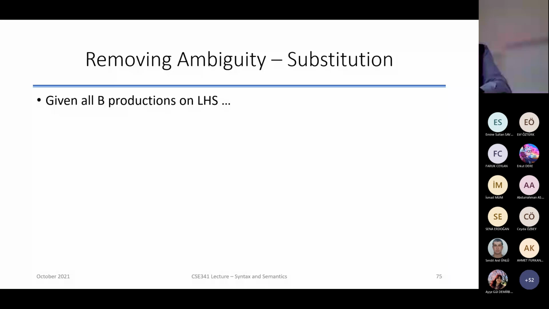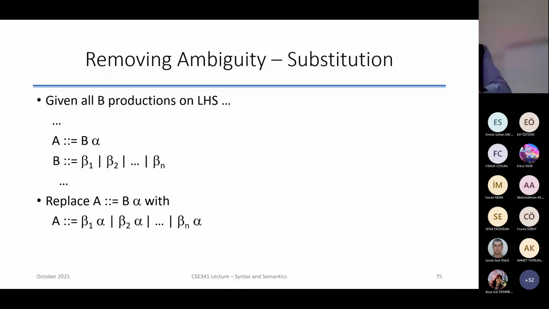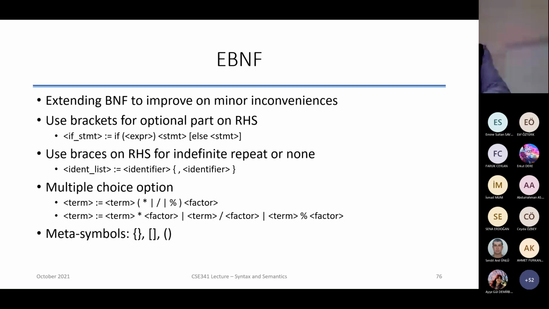The other one is substitution. If you have a rule with a B production on the left-hand side, like A goes to B alpha, you replace all B alphas with that A. This is called the substitution method. And then some grammars, we are going to see this when we talk about extended BNF, use meta symbols like curly braces, parentheses, and so forth.